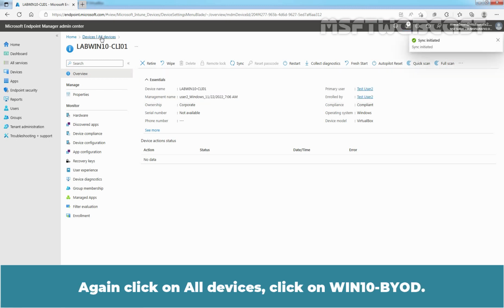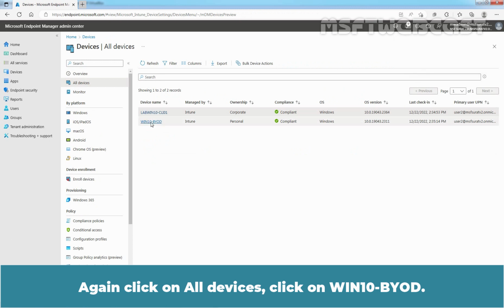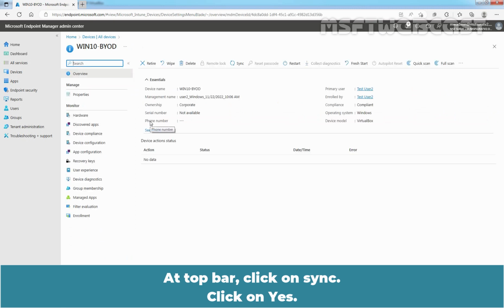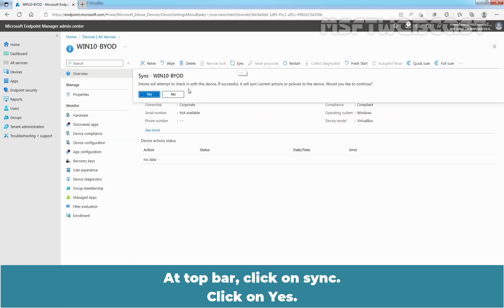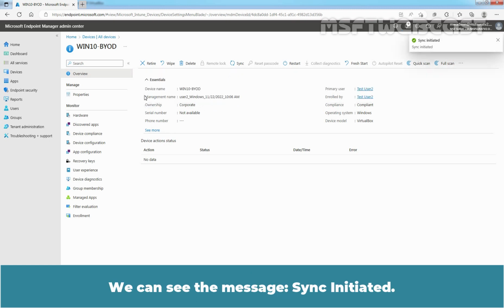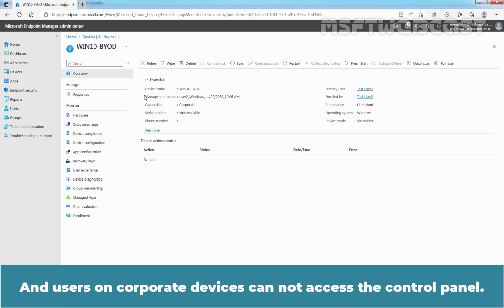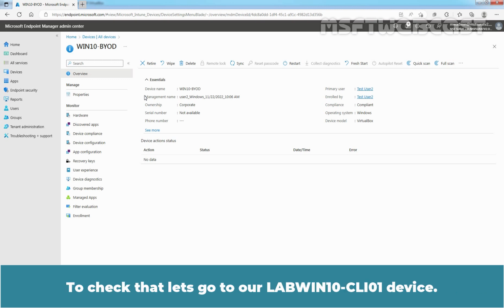Again, click on All Devices. Click on Win10-BYOD. At top bar, click on Sync. Click on Yes. We can see the message Sync initiated. So as per filter and policy, users on personal device can access control panel and users on corporate devices cannot access the control panel. To check that, let's go to our lab Win10-CLI01 device.